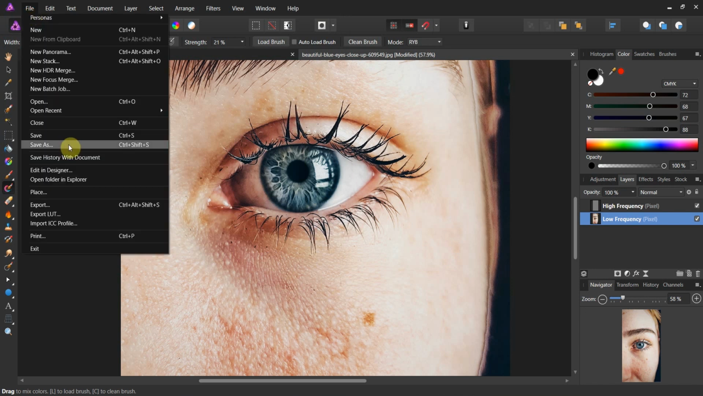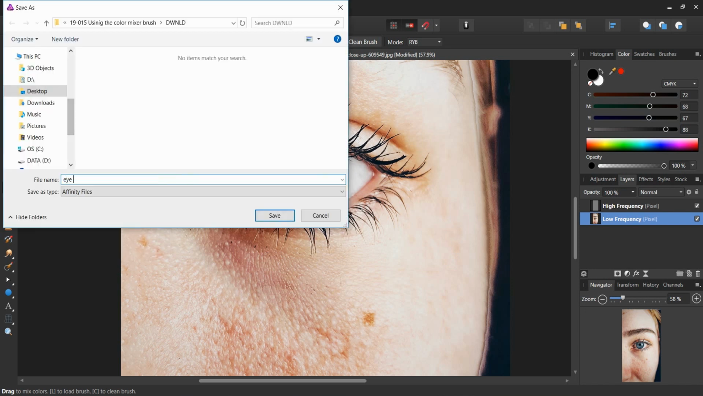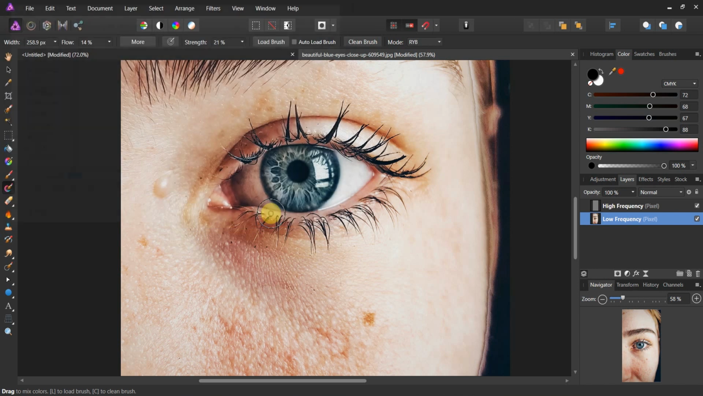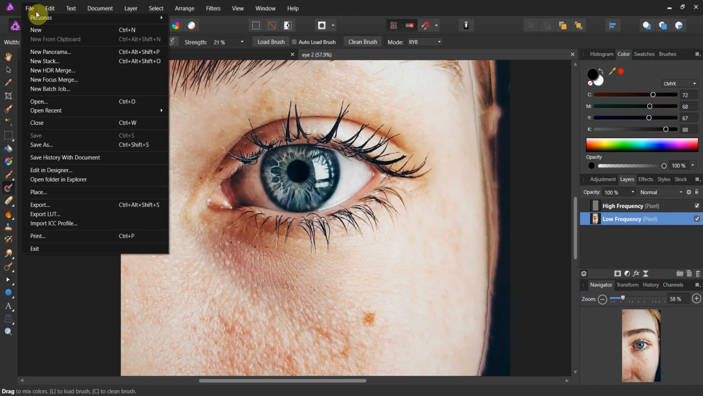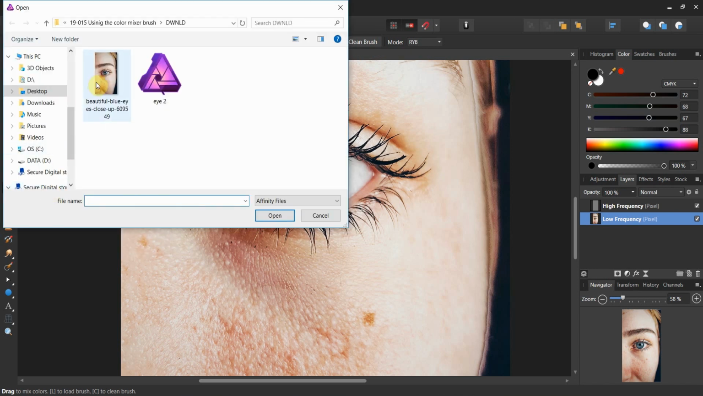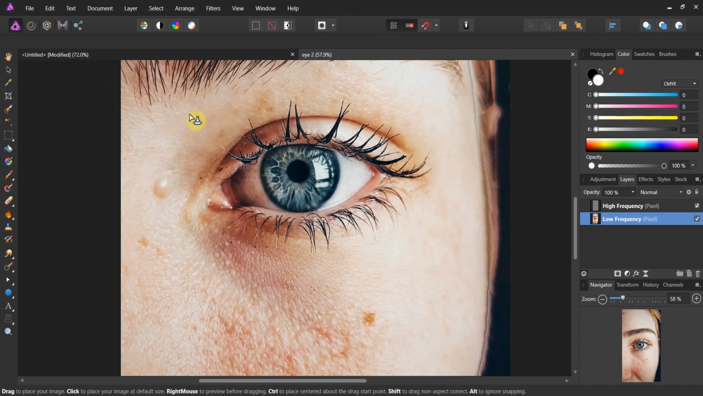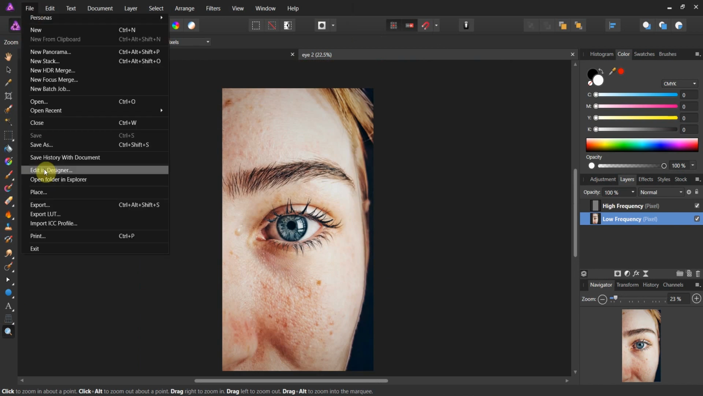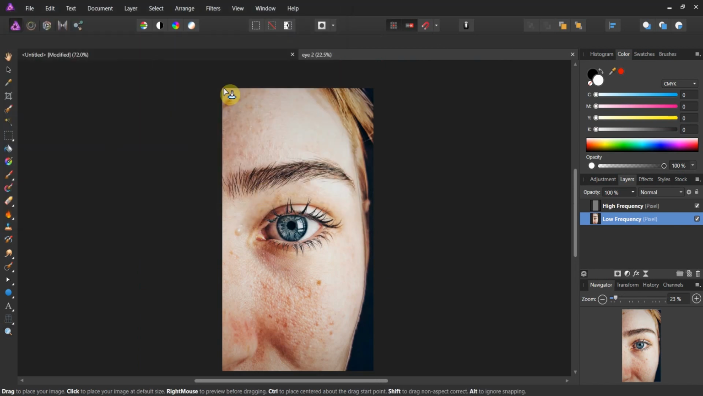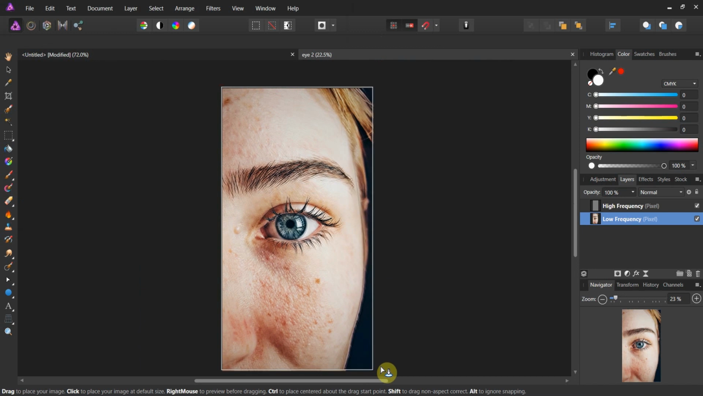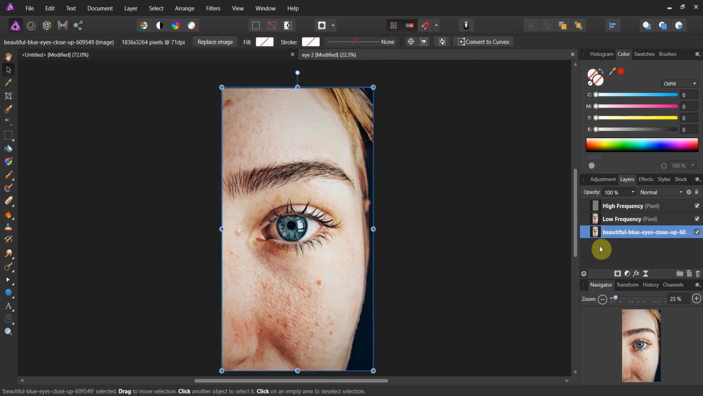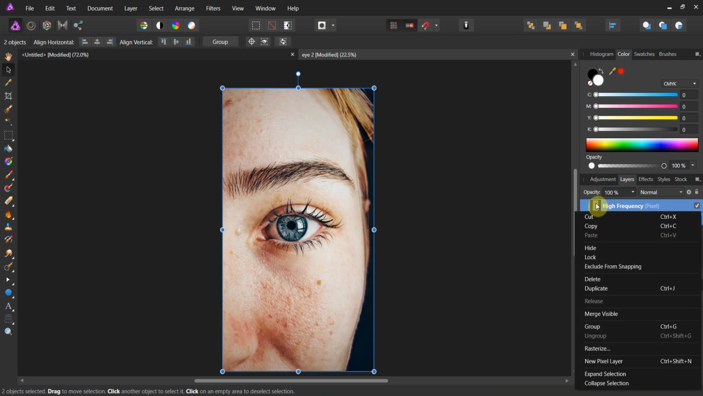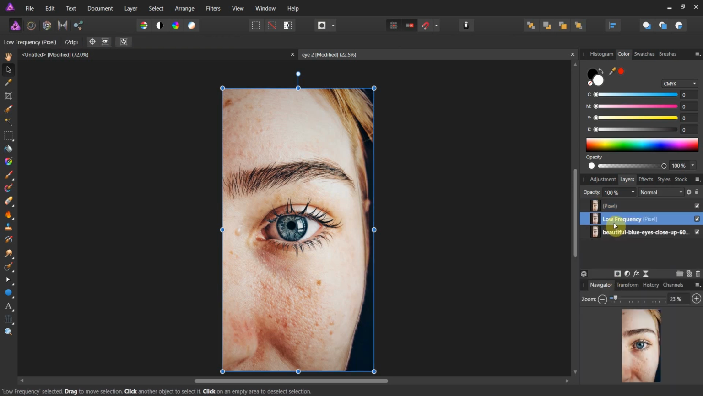So let's go ahead and go File, Save As, and let's call it I2, Save. Now, let's go ahead and go place. And what I'm going to do, I'm just going to show you the before and after. All right. So I'm going to go ahead, zoom out of here. And I'm just going to go ahead and I'm going to place this photo back in. Okay, so this is the exact same photo. I'm going to bring it to the bottom. I'm just going to merge my separation and merge visible. All right, delete that. Delete the low frequency.